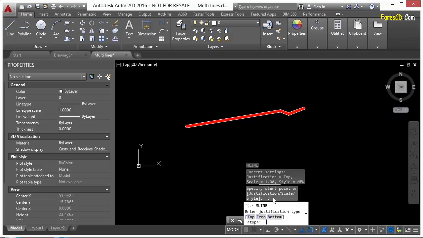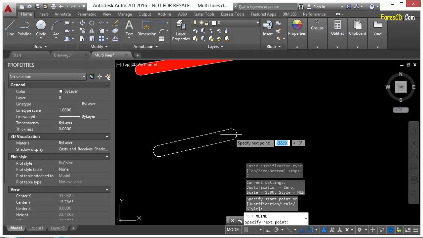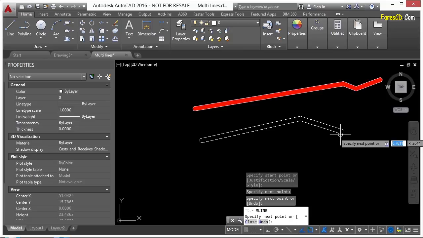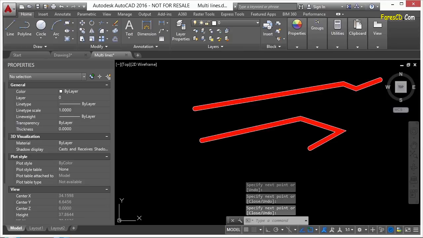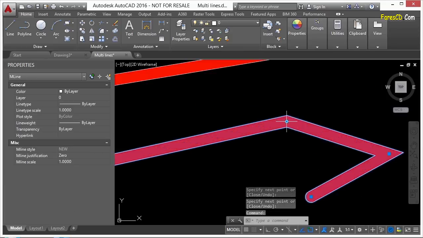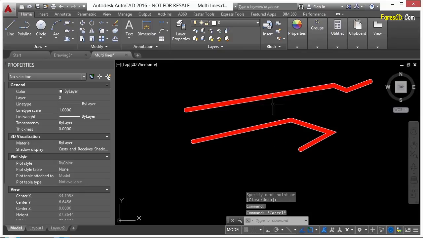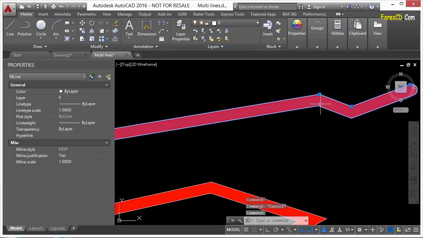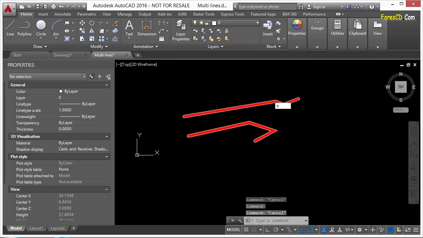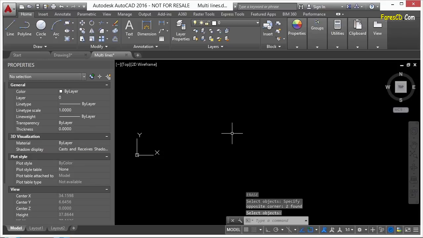If I change my justification to 0, you can see my justification is at the 0 setting, which means that it goes right in between the 2 parallel lines. And of course, the bottom justification means that the vertex will be here at the bottom. Pretty simple, pretty straightforward. And you can do that to create the parallel lines wherever you need to.